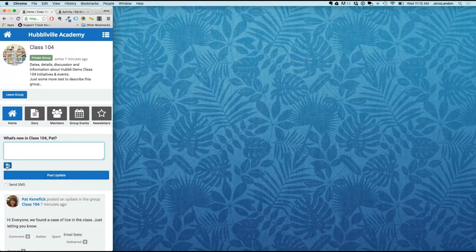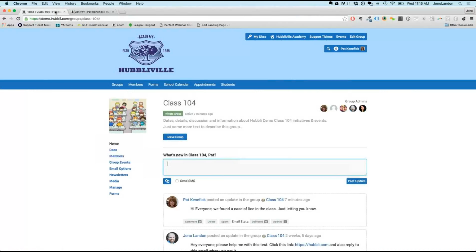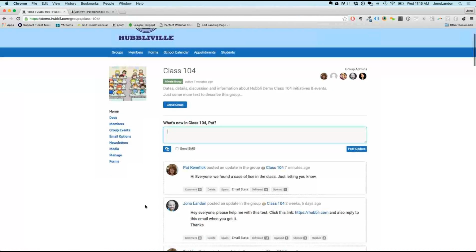You could actually select, if you're on your phone and you're out on a field trip, you open this up and you can click this button. It'll actually trigger your camera, so you can just take pictures of what's going on in the field trip and share them instantly with all the parents. It's really a great high engagement piece.